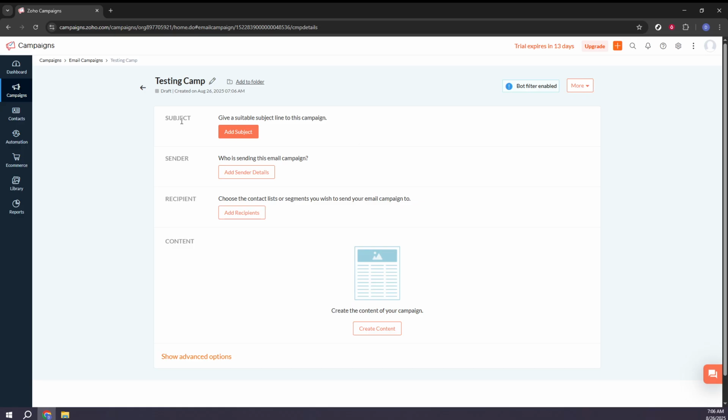The next step is crucial, crafting your email subject line. Remember, this is the first thing your recipients will see, so make it compelling and relevant to your campaign's content and goals. With your subject line in place, it's time to select your sender. Decide which email address you'd like your campaign to appear as being sent from. This could be your business's general contact, a team member's email, or any other address that aligns with the tone and the purpose of your campaign.